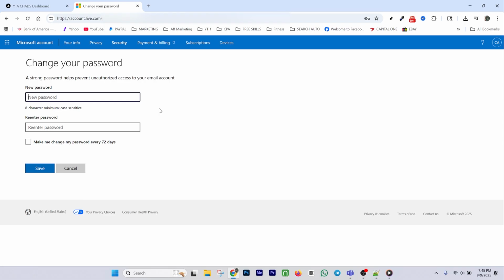After typing your new password in the provided field, you'll be prompted to re-enter it in a second field just below. This step is crucial as it confirms that there are no mistakes in your input and that the new password is exactly what you intended. Once your new password is entered twice for confirmation, it's time for the final step, saving your changes.